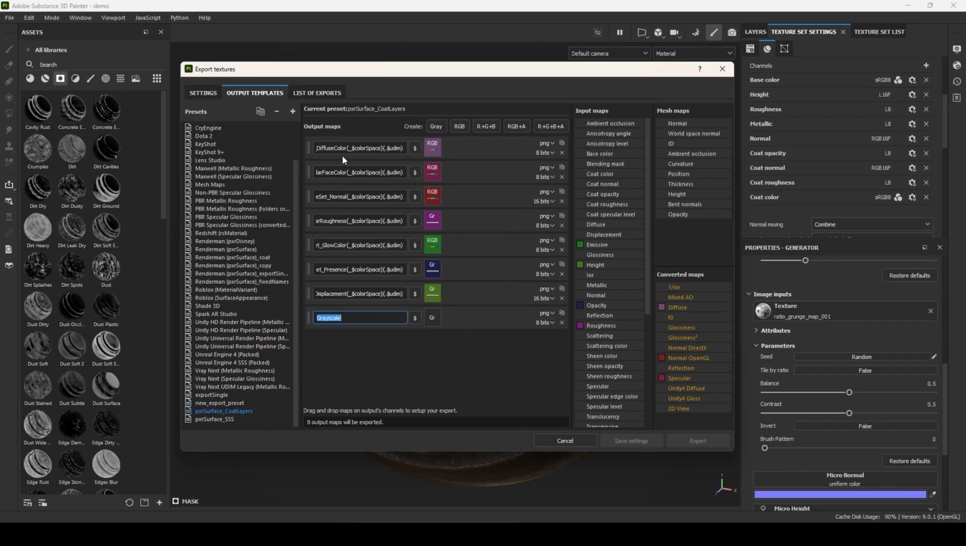And I'm just going to copy one of these naming conventions because I want it to match the same naming convention as the rest of my maps. But I'm going to change the diffuse color part instead to be coat opacity. Okay. And now we need to connect something. So coat opacity is going to connect to this texture map. We're going to grab it from the gray channel.